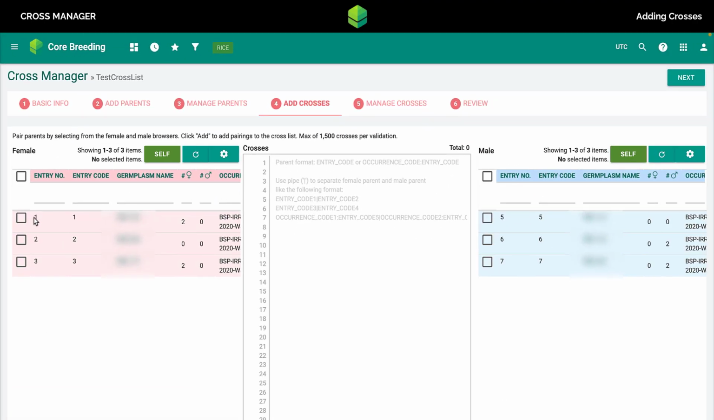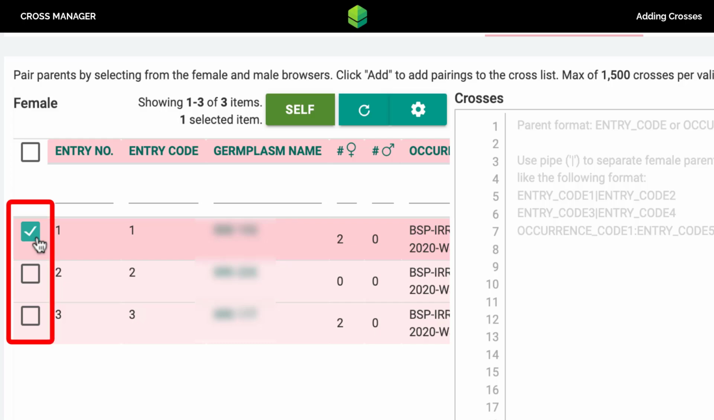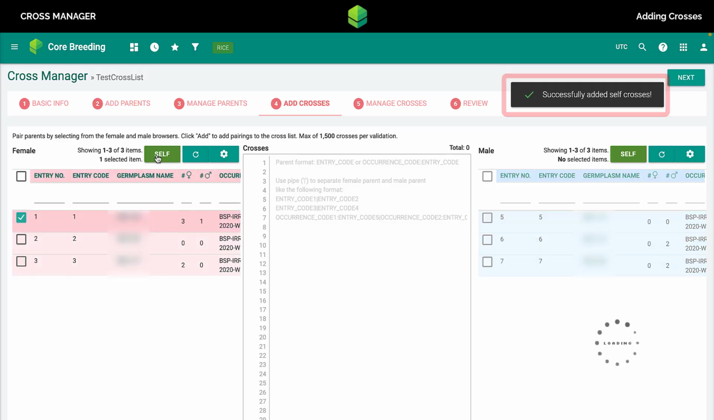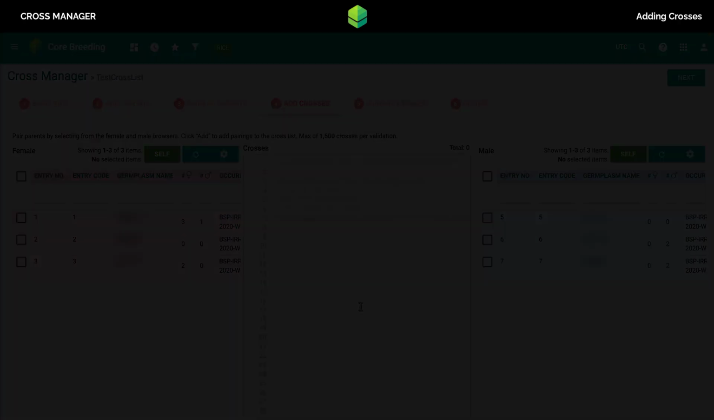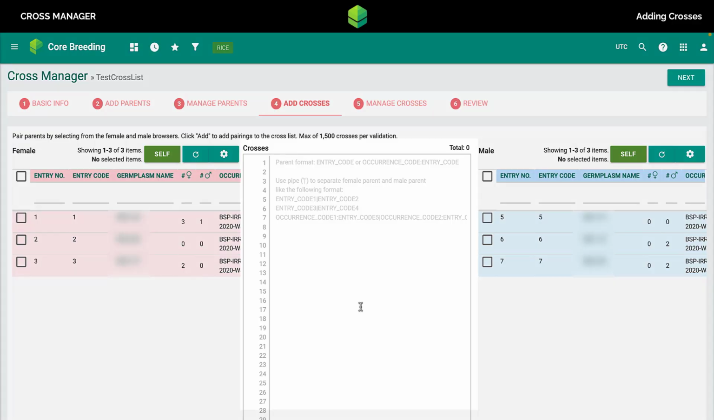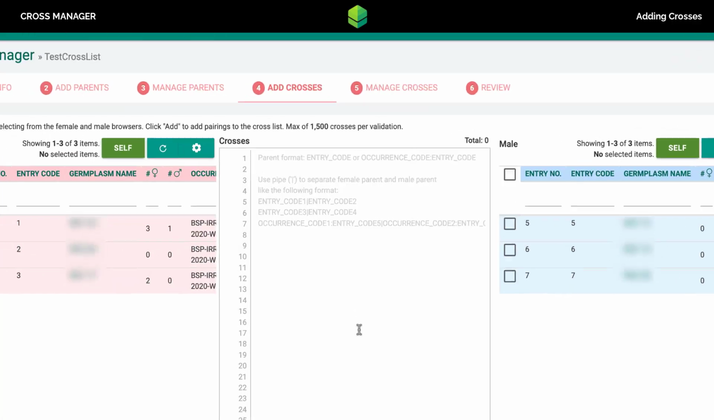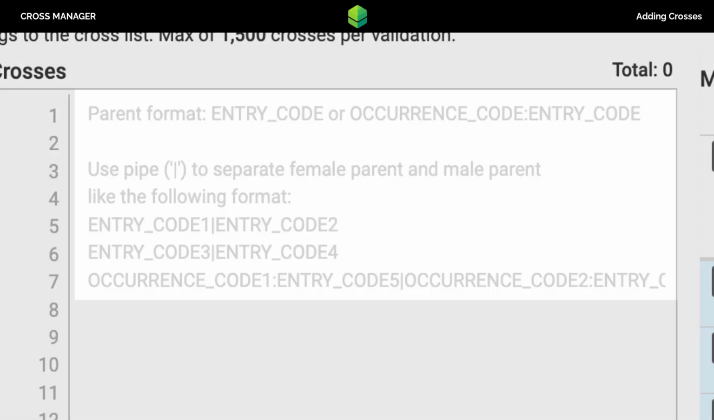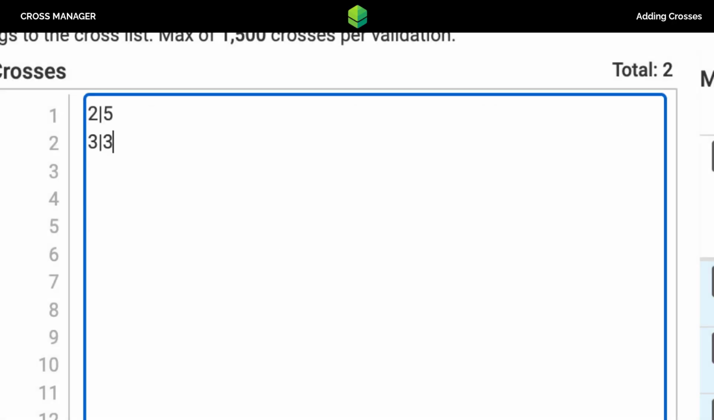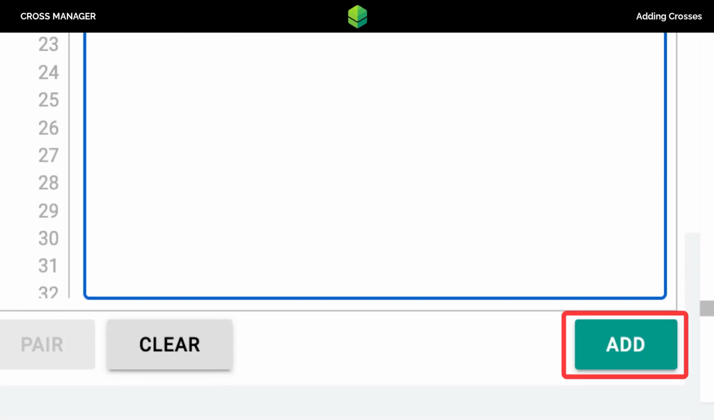If we want to create self-crosses, we need to select the parent first, then click the Self button above the parent's browser. A confirmation message will pop up from the top right corner to confirm that we have successfully added self-crosses. The other way to add crosses is by using the text input area, where we can paste crosses from an external list. Be mindful of the text format as seen on the text area. Simply copy the pairings from our external list and paste them into the text input area. Then click the Add button.